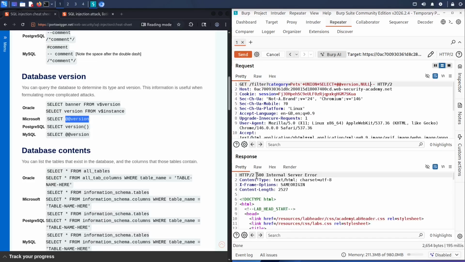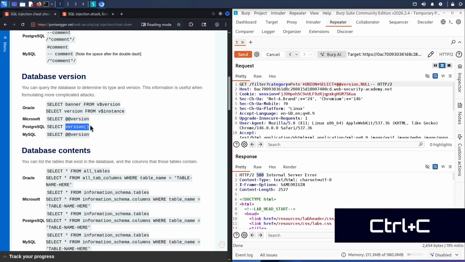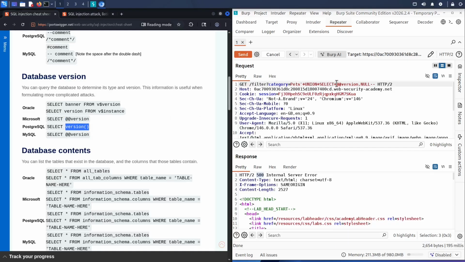However, this results in a 500 error, so I can rule out Microsoft SQL Server. I then move on to PostgreSQL and use the version function.